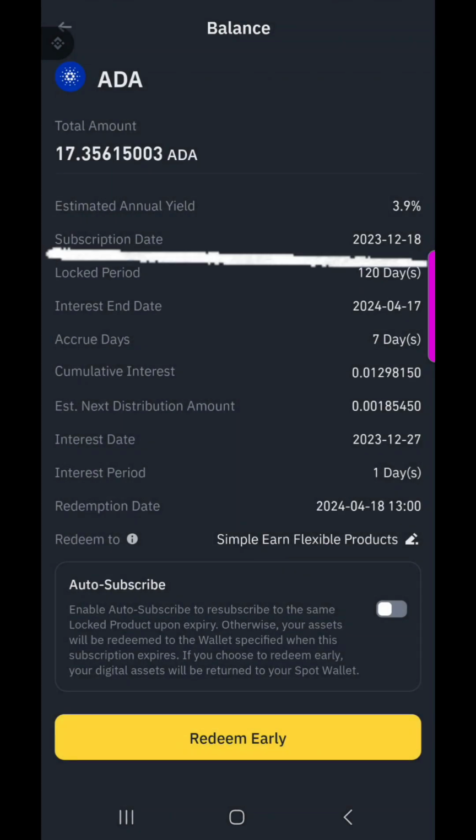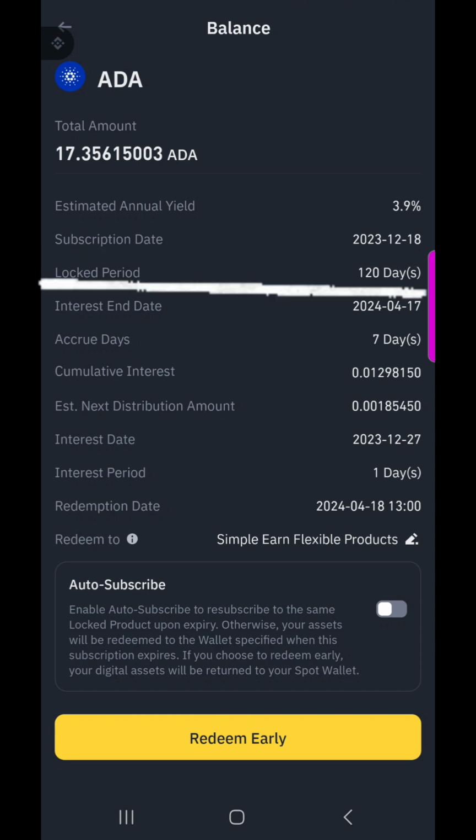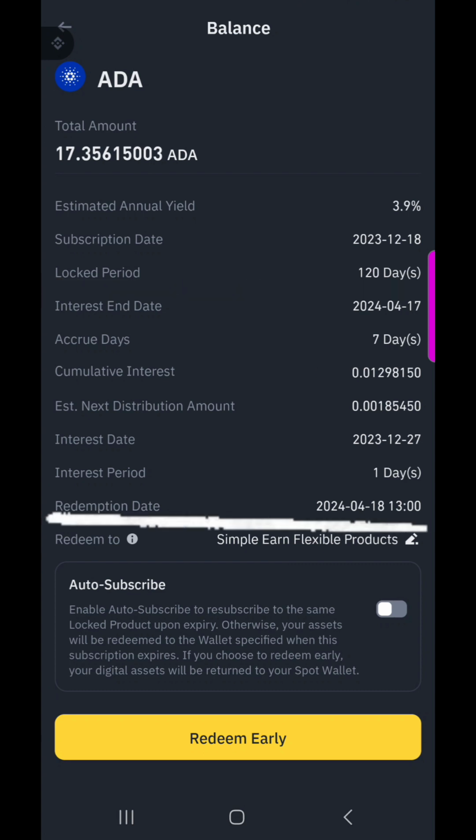So you see here that I had subscribed. The subscription date was on the 18th of this month, December 2023. I've locked it for a period of 120 days, meaning that I can redeem on the 18th of April 2024. Now I want to redeem early. What consequences will I have to face?